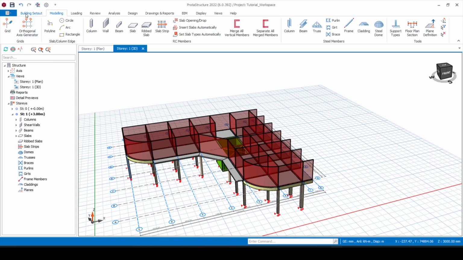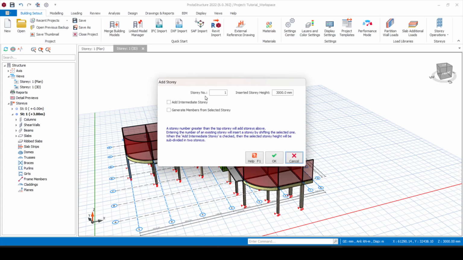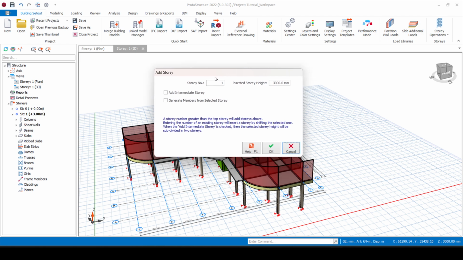So to do that, go to your building setup tab. First of all, we need to create these stories. So to do that, just say insert stories. We have select story, we have insert story, we have this option again to remove story and delete stories, generate stories and edit stories. So let's say insert story. When we have now clicked that, we are going to get this dialog, and then the first option here says story number. This is where you specify the number of stories that you want to add. So any number of story that you desire to add, this is where you have the option to do that. So story number, it says 1.